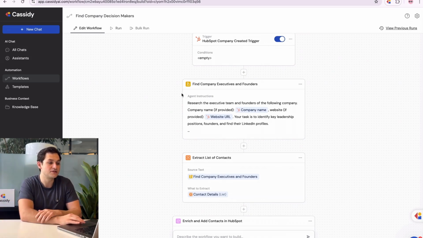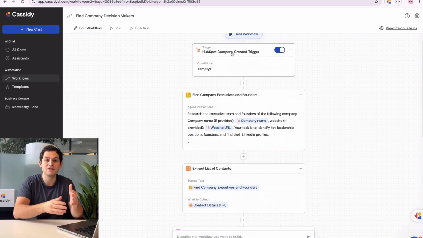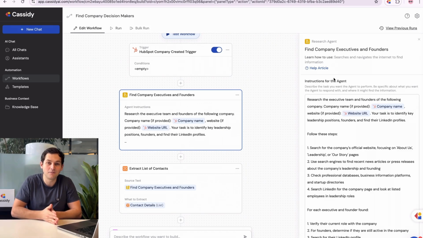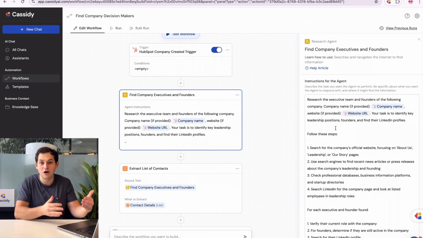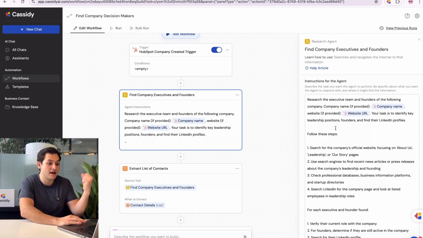This automation is basically set up so that every time we get a new demo in HubSpot, it uses this research agent to go find the founders and executives at that company. Just because someone signs up for our product and they book the demo, they might not actually be the person who can make the decision to buy our software. So I need to get in contact with the people who are in charge, the people with the budget. And so this AI agent goes off from that company that signed up and finds exactly who are the people that I should reach out to.